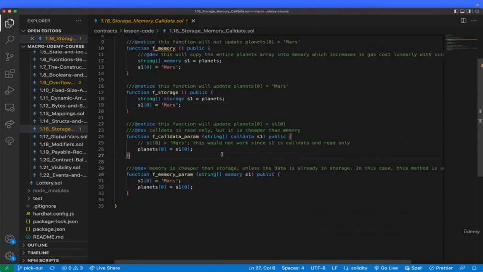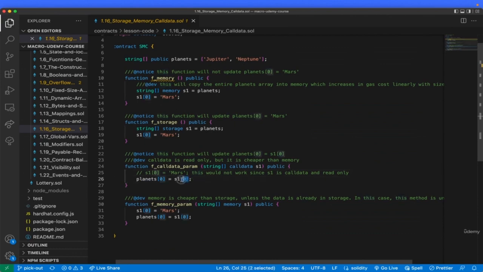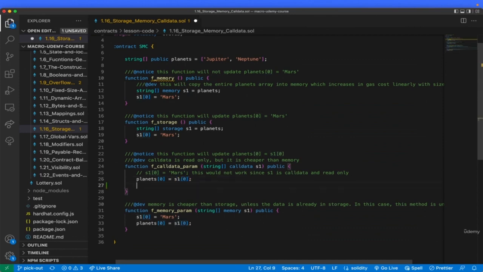Let's look at our next function, fCallDataParam. This function takes in an array of strings, S1, which lives in calldata. Calldata is read-only, and therefore it is cheaper than memory. We are setting the element at index 0 in our planets array, which lives in storage, equal to element 0 in our S1 calldata array. This works because we can indeed read the variables in S1, but we would not be able to say S1 at 0 is equal to Mars, because this is not read-only, this is a write.